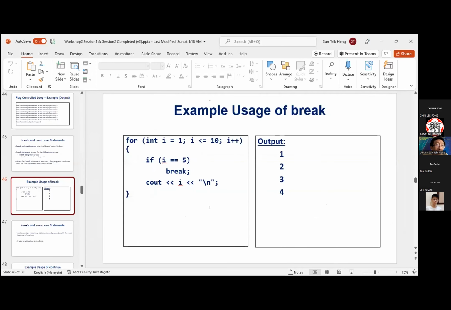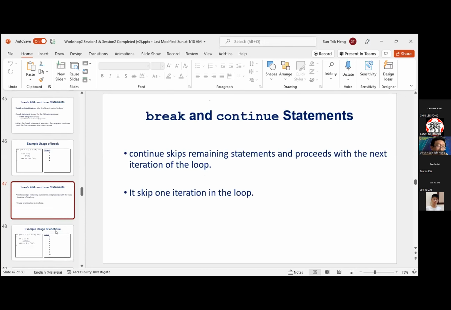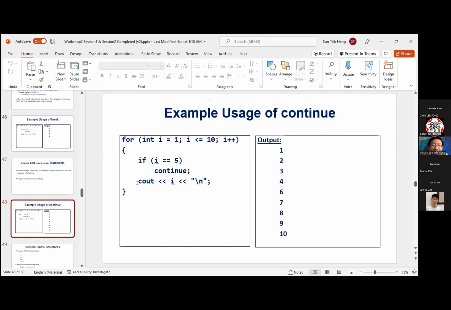Okay, so let's go back to the PowerPoint slides. Now we're going to look at the continue statement. The continue statement will allow the program to skip the remaining statements in the body of the loop and proceed with the next iteration of the loop. So let's see a sample program to see how it works.